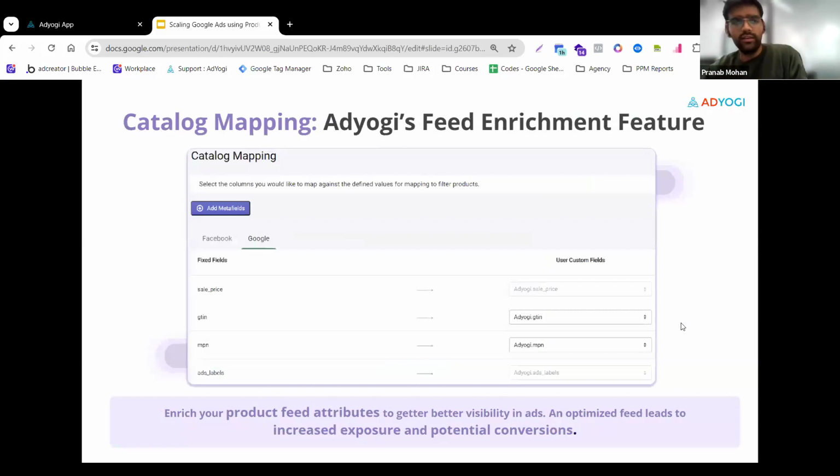And coming to the last segment of the feature level is catalog mapping, where you can use Adyogi's in-house catalog mapping tool to enrich your feed. Without going into too much detail on the nitty-gritties of feed enrichment, let's pick up a very specific use case which becomes very important for Google, which is title optimization, or your shopping title optimization.